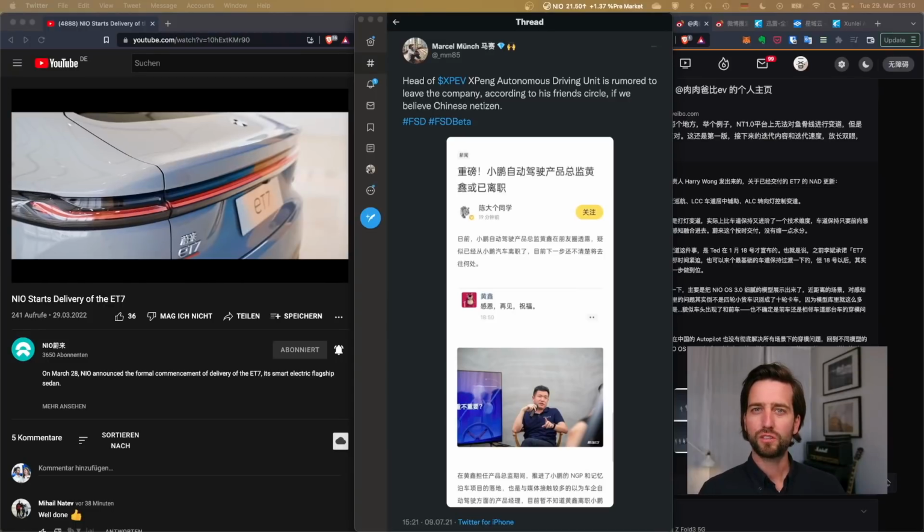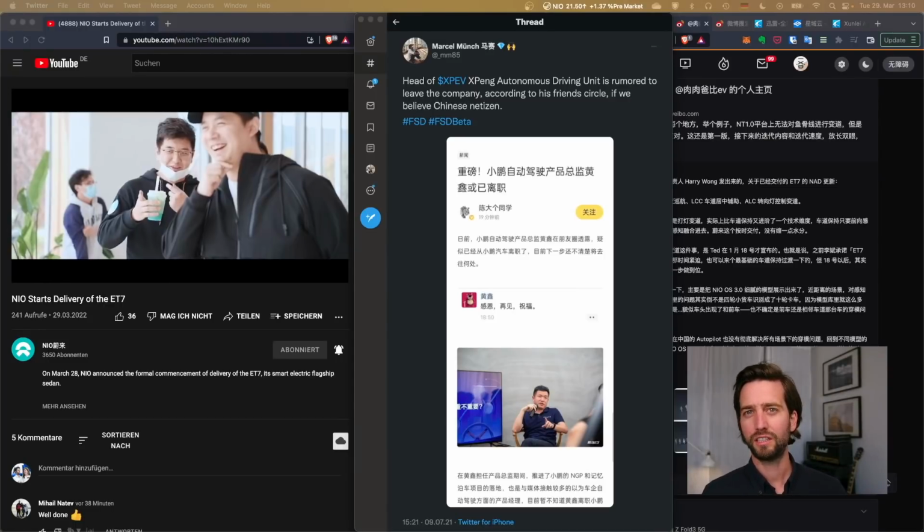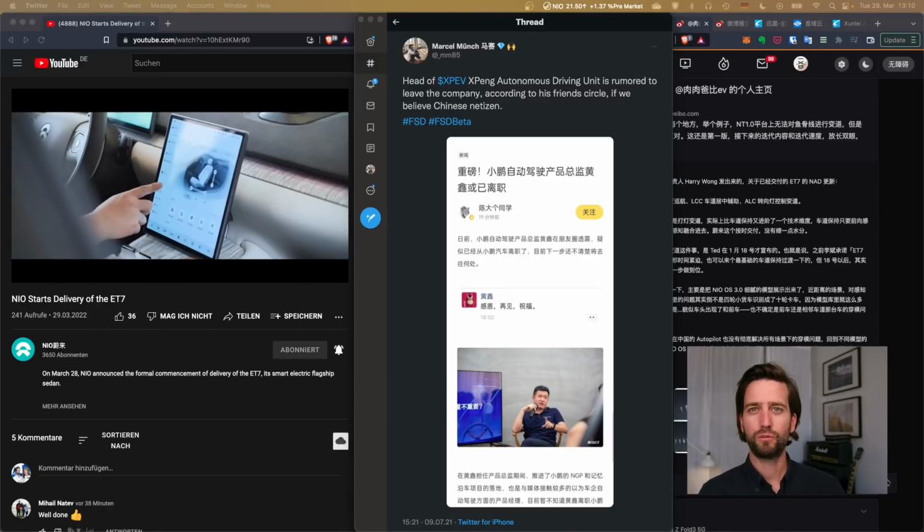So with the release of the NIO ET7, everyone is kind of curious about what the ET7 can do in terms of autonomous driving. And here's some news that we need to discuss.